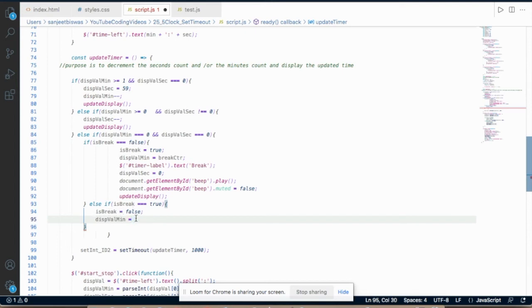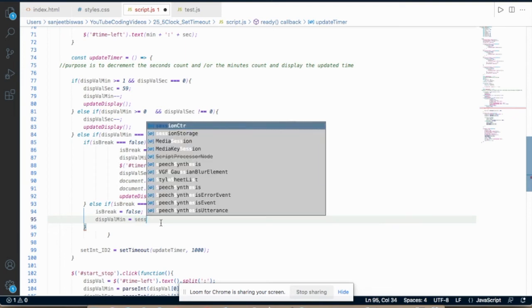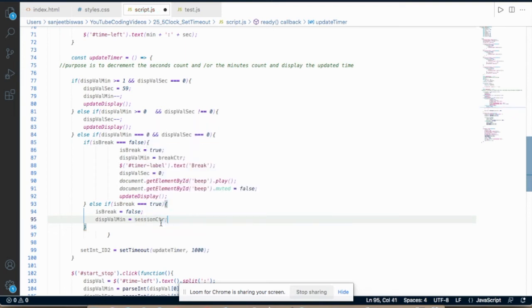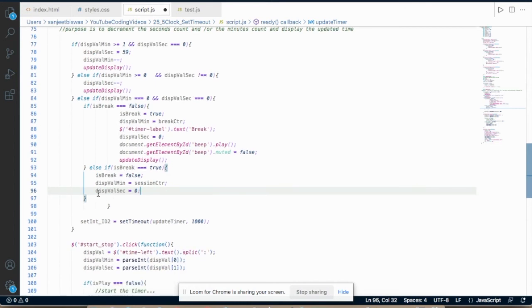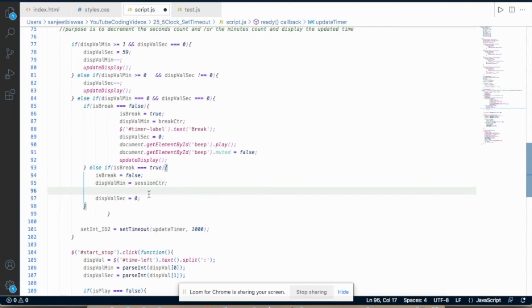Also, we're going to count the session. So we have to store in the minutes count variable, disp val min, the session length, which is stored in the variable session CTR. We do that. All right. Now we also have to set the seconds count, disp val sec, to zero. Okay. But look, this is already getting repeated. Now, like I said, once you have set the is break value and the minutes count value to the appropriate values, the other unique thing you have to do is set this display to read session, right?